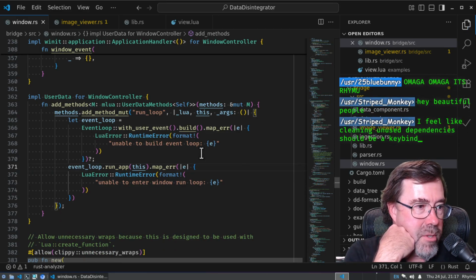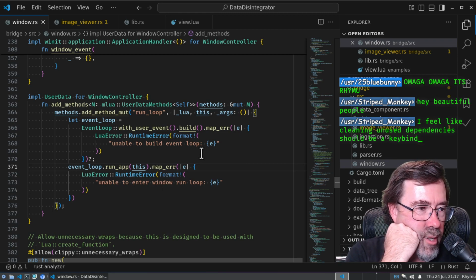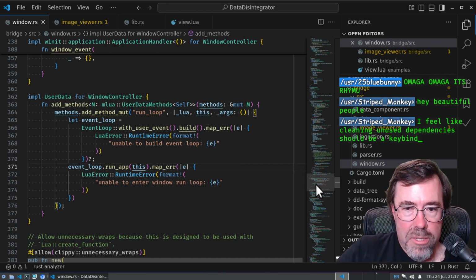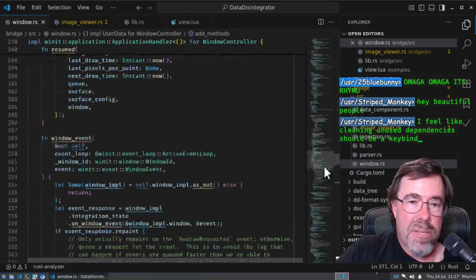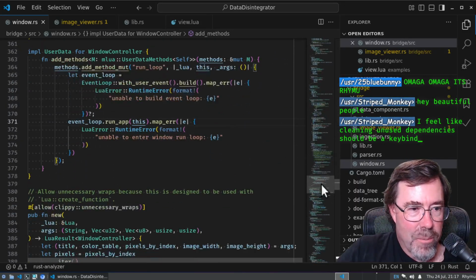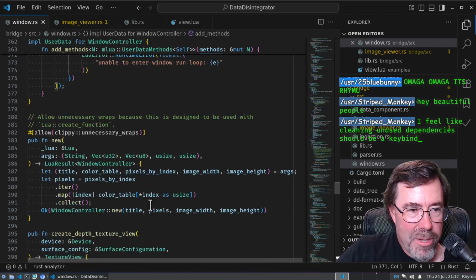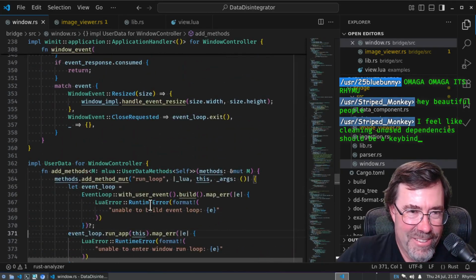I feel like cleaning unused dependencies should be a keybind. That would be nice, but I can delete them. I get a satisfied feeling deleting things that I don't need anymore, so I don't mind having to do it.